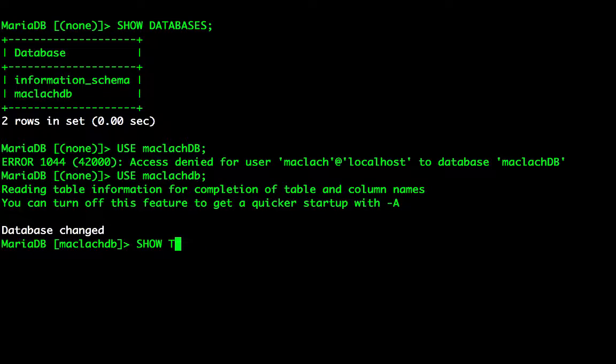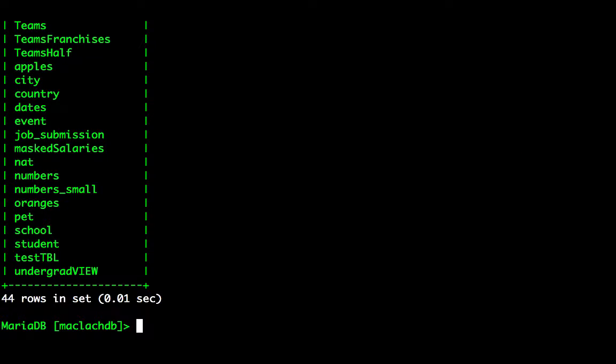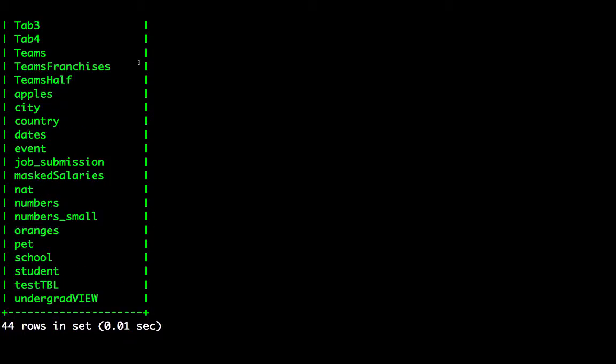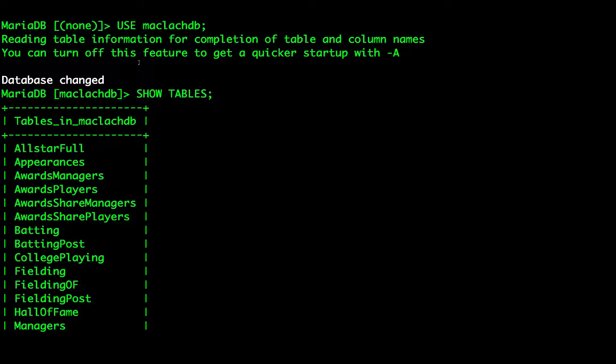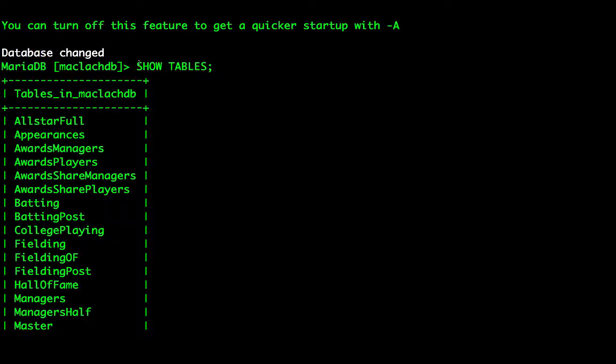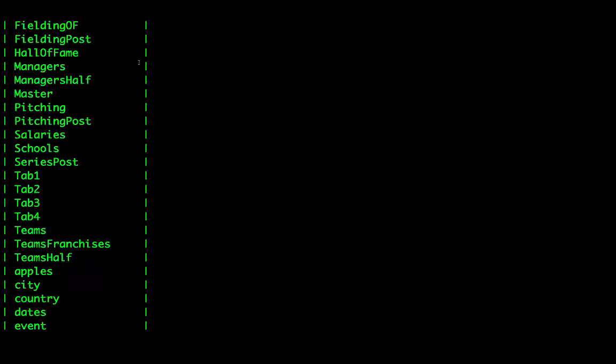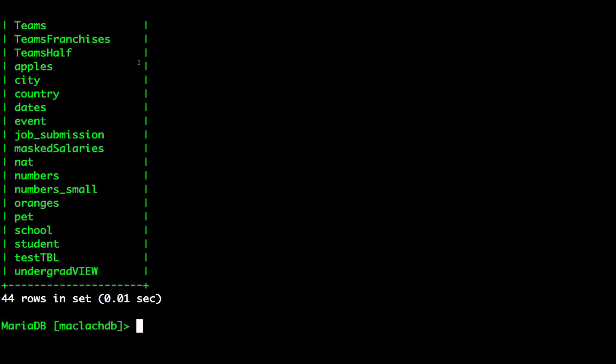Sure, I'm going to show tables. What tables do I have available? Well, I actually have a lot of tables. You guys presumably have none. You might have one, if you're really ambitious and went ahead with the assignment. If you did go ahead and create a table, that's great, I'm happy.